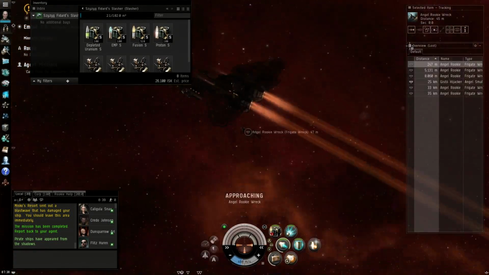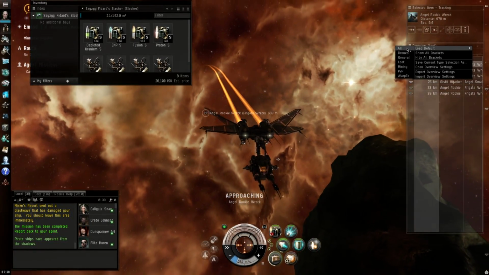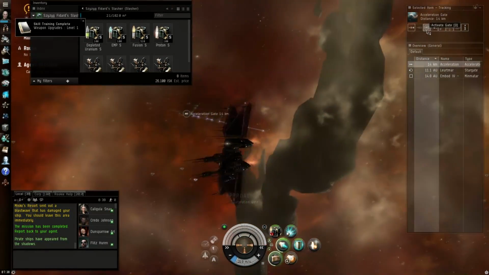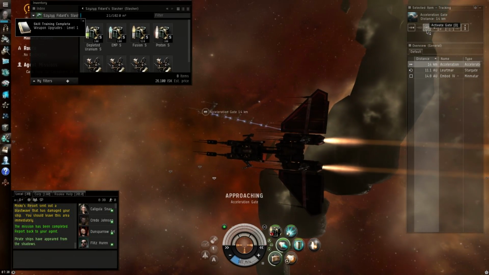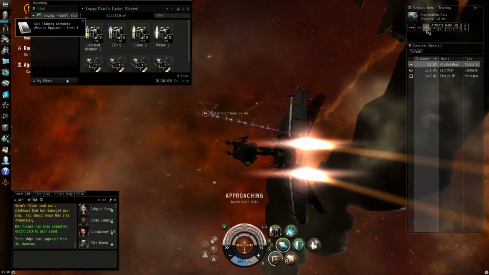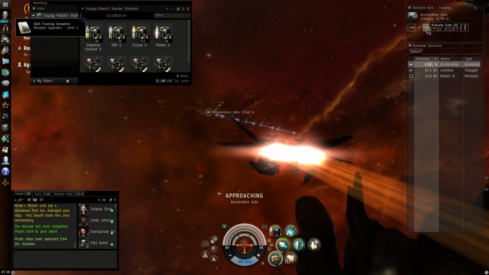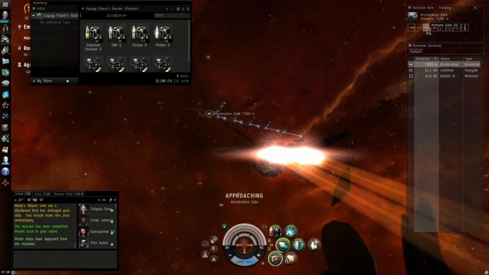Sometimes they drop what are called named items. That's like that EPS Gaussian excavation pulse. That is an item which is slightly better than the Tech 1 version in some ways, and not as good as the Tech 2 version generally. And they have what's called meta level.